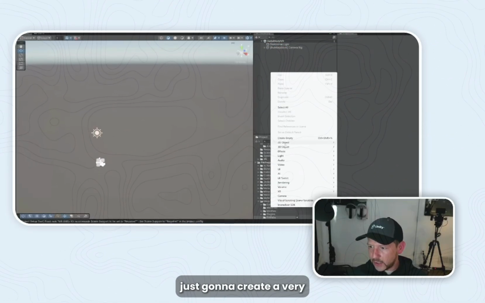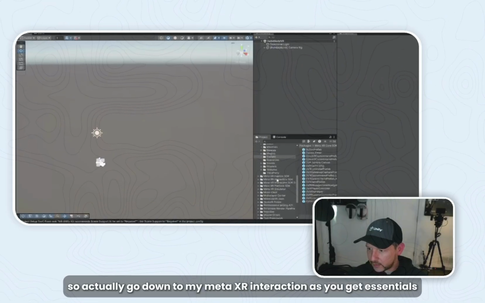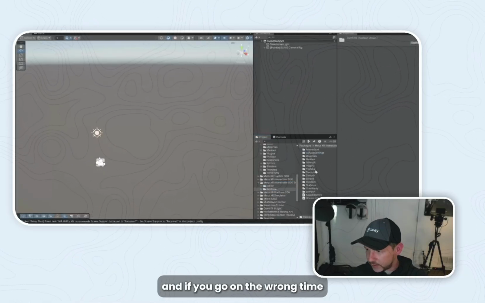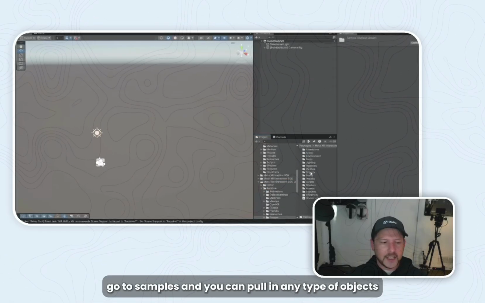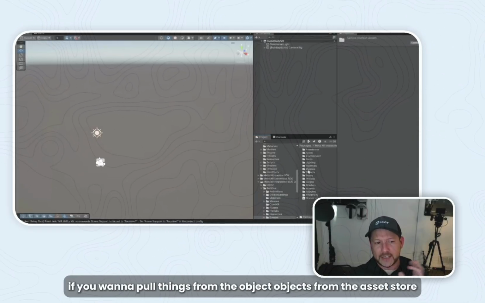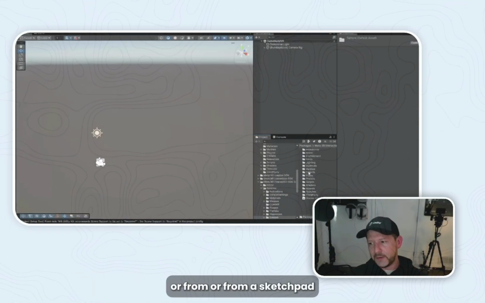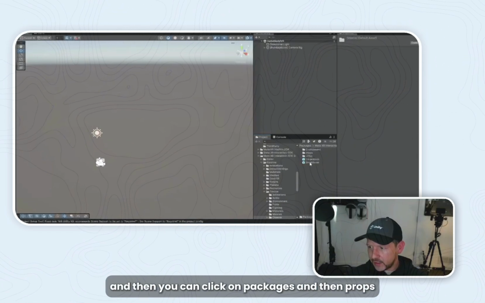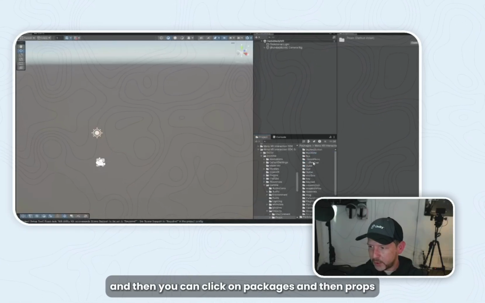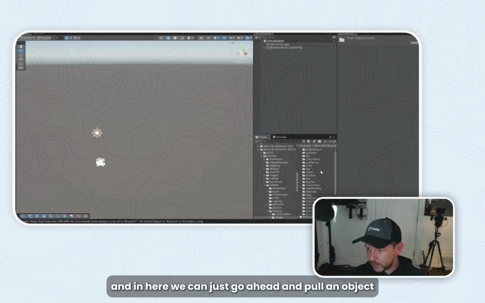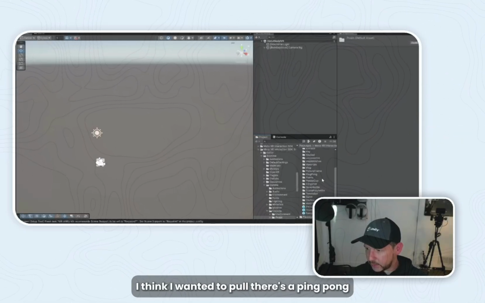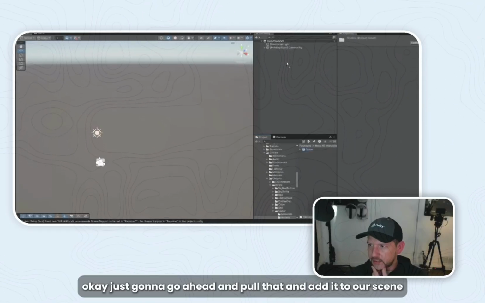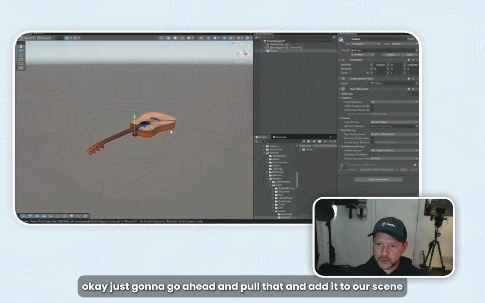Let me go down to my Meta XR Interaction SDK Essentials. If you go to the runtime, then samples, you can pull in any type of object. If you want to pull objects from the asset store or from Sketchfab, you can do that. In my case, I'm going to leverage our packages: click on packages and then props. In here, we can pull an object. There's a ping pong, but I think I wanted just a guitar. I'm going to pull that and add it to our scene.